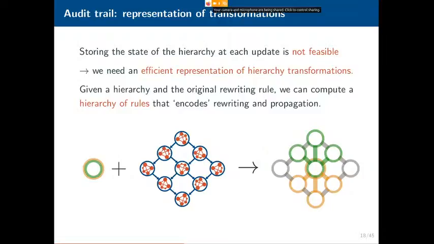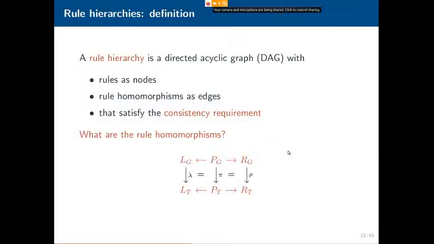So what I can extract is a hierarchy of rules that encodes the rewriting and propagation in our hierarchy. So what is the hierarchy of rules? A hierarchy of rules, similarly to a hierarchy of graphs, is a directed acyclic graph whose nodes are rules, whose edges are rule homomorphisms that satisfy the consistency condition I have previously introduced.